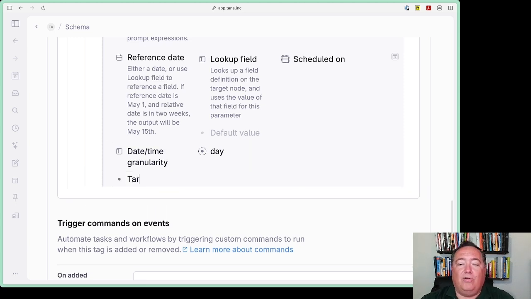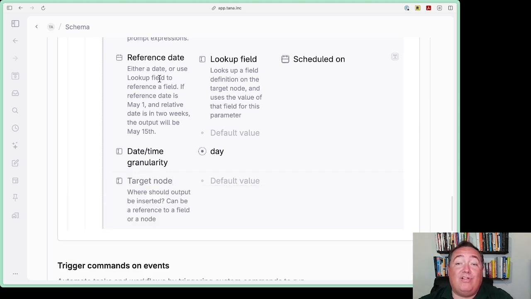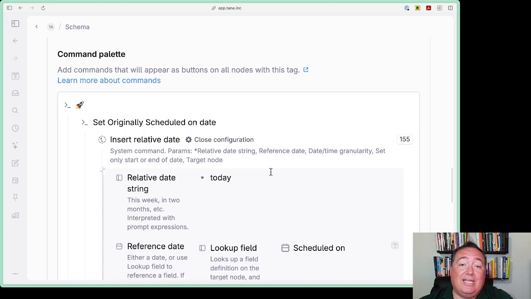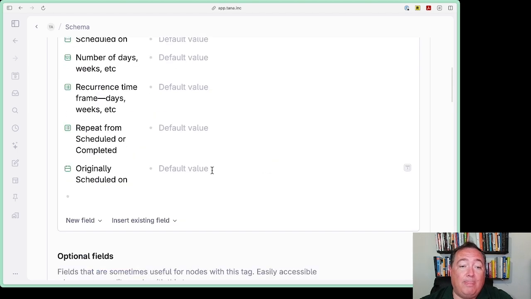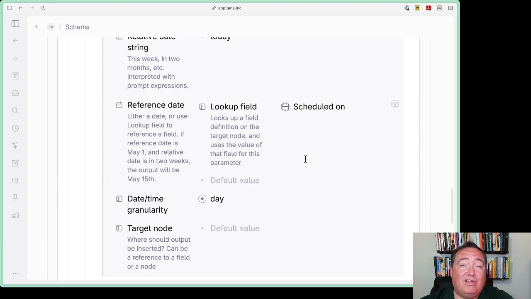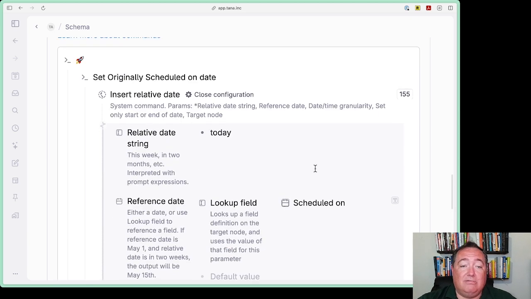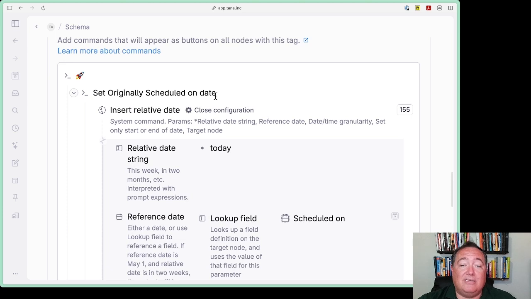And then target node, you can probably guess, sorry, I forgot to hit the greater than symbol. Target node, we've referenced scheduled on. What we're targeting is originally scheduled on. So this is the command that allows us to initialize what's going on. So I went up there, I put my cursor in originally scheduled on, hit copy, and I'm pasting it down here now.